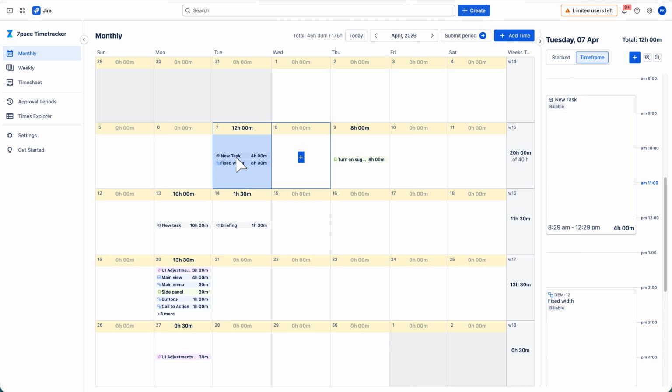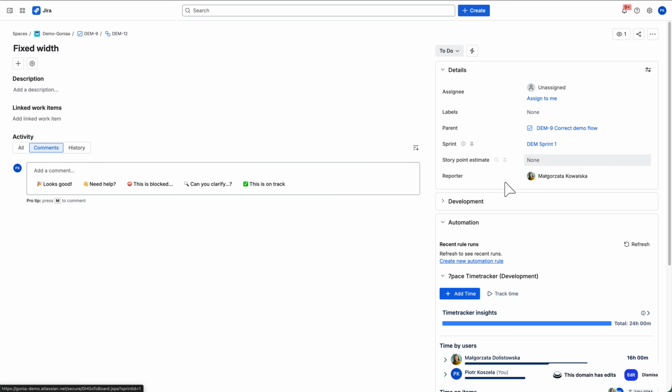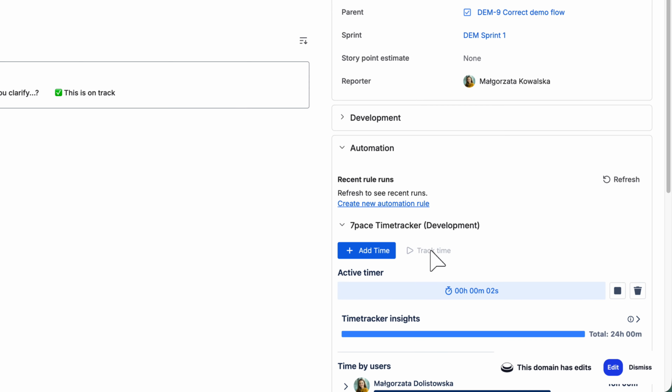To begin tracking your time on a specific task, navigate to the relevant Jira work item and click the Track Time option. The system will instantly switch to display an active timer. This counter continuously measures your passing work time as you focus on your task.